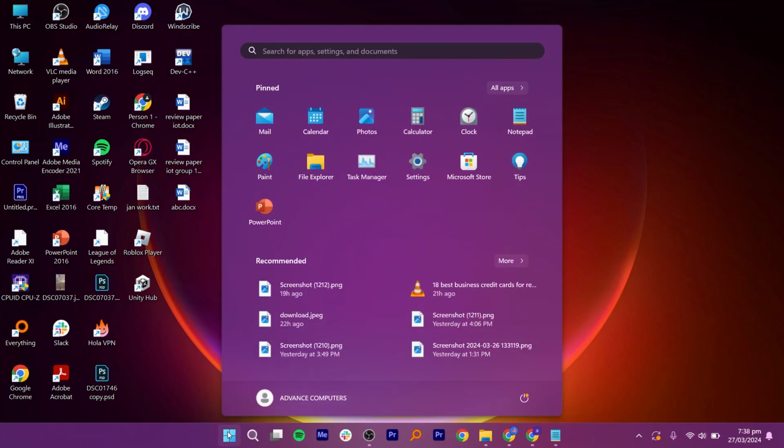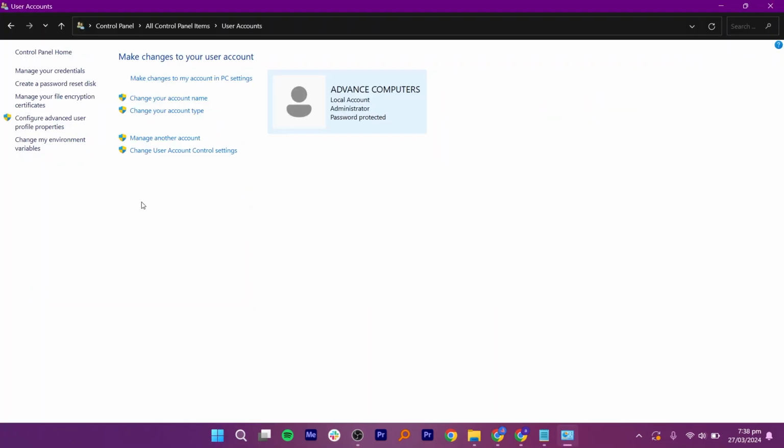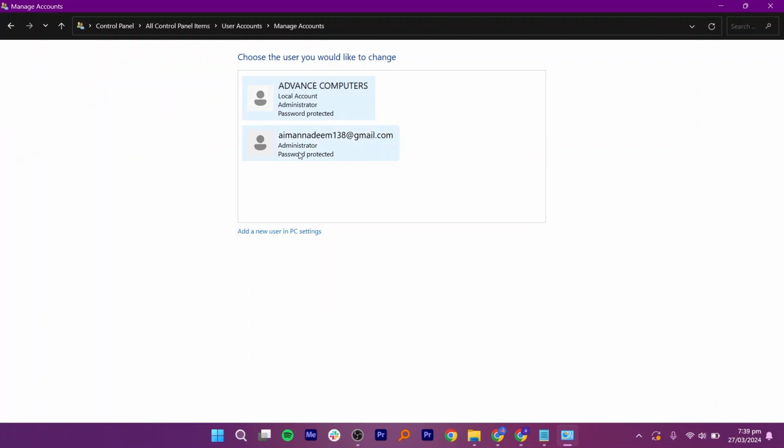Now go to your computer search icon and search for the Control Panel. Then click on User Accounts. There you can also choose the user you would like to change. I am making the changes by clicking on the account and choosing Change Account Type. I have changed it from Standard to Administrator.